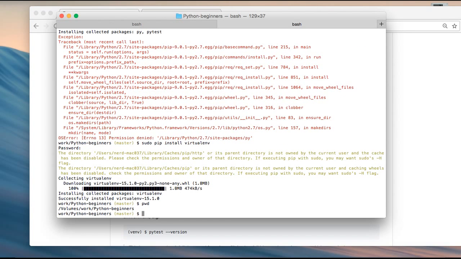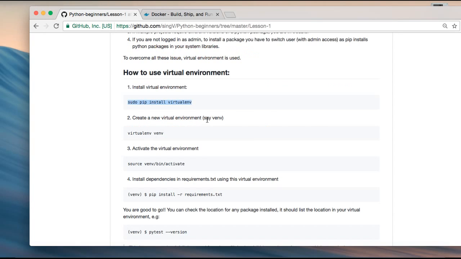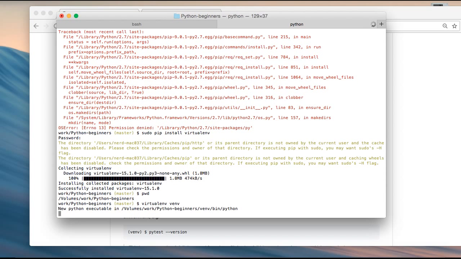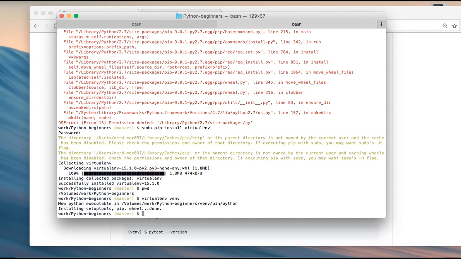Let's see my current working directory, and that is Python beginners, and here I'll create one virtual environment. To create a virtual environment, you use virtualenv and the name of the environment. It can be anything, so let's name it venv. So as you can see, a virtual environment has been created. Oh, it's been creating, and yeah, it's created now, but it's still not active.